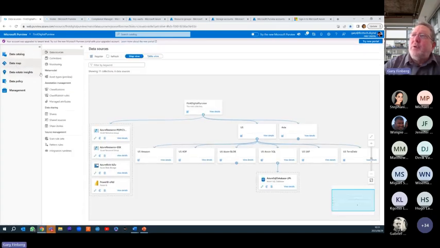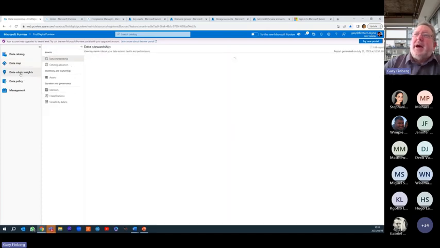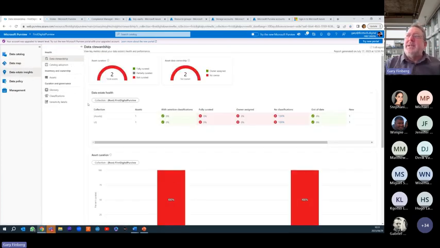Then on the left, we've also got our data map, and this is kind of the heart of things. So this is where we're going to go to register and scan our data sources, and I'll speak through, just given the time we've got, as much as I can of that. We've got our data insights, which is effectively reporting on what goes on. So for example, who owns the data? What does the catalog adoption look like?